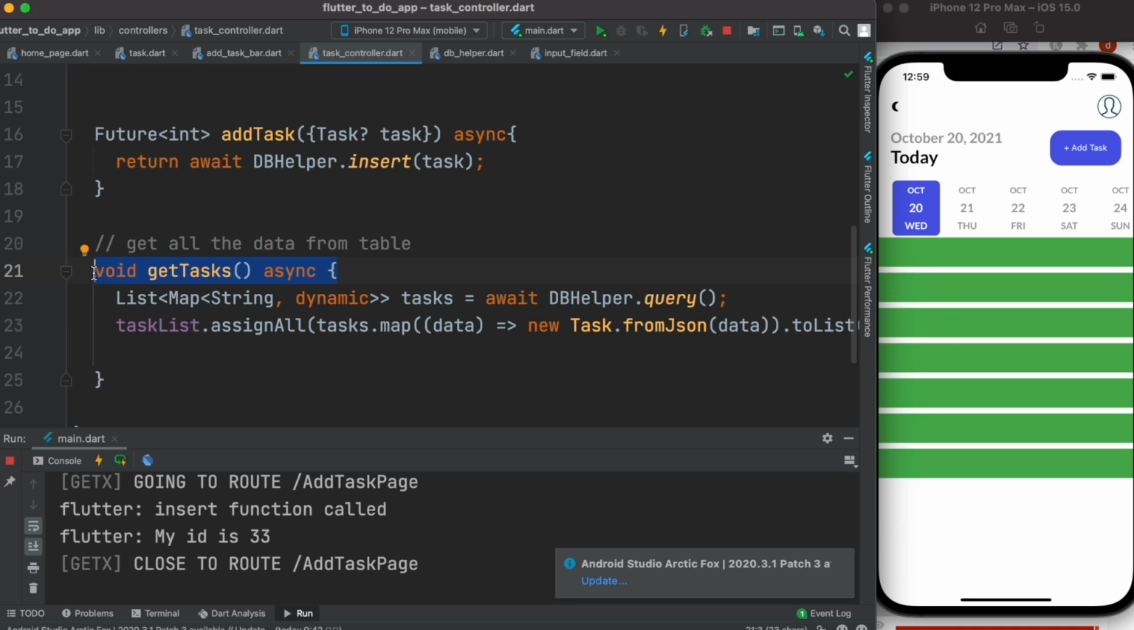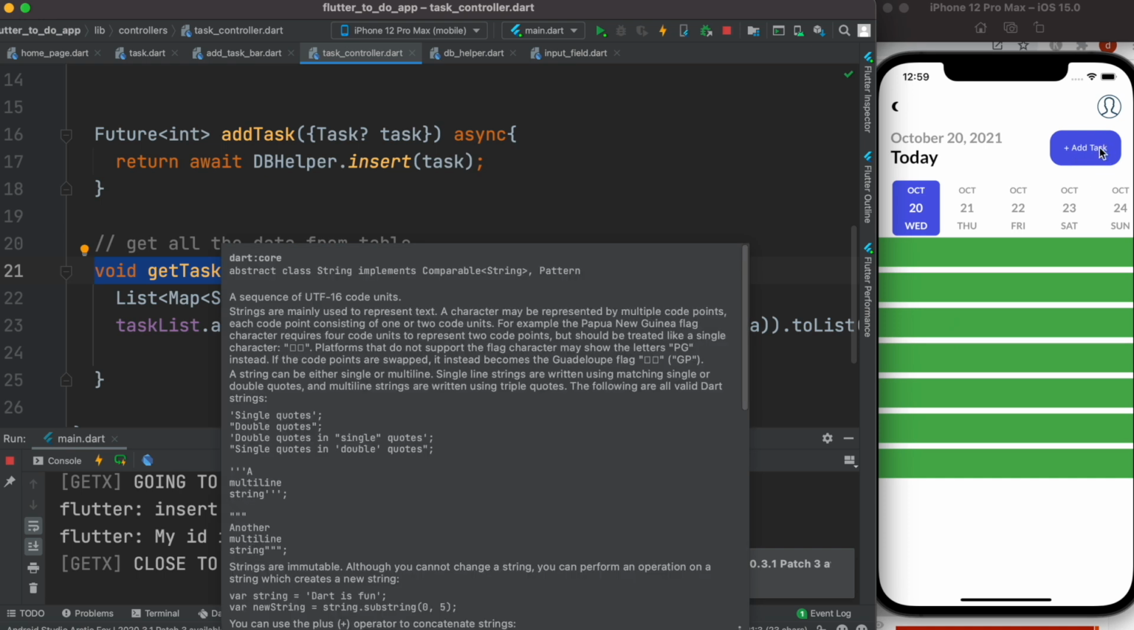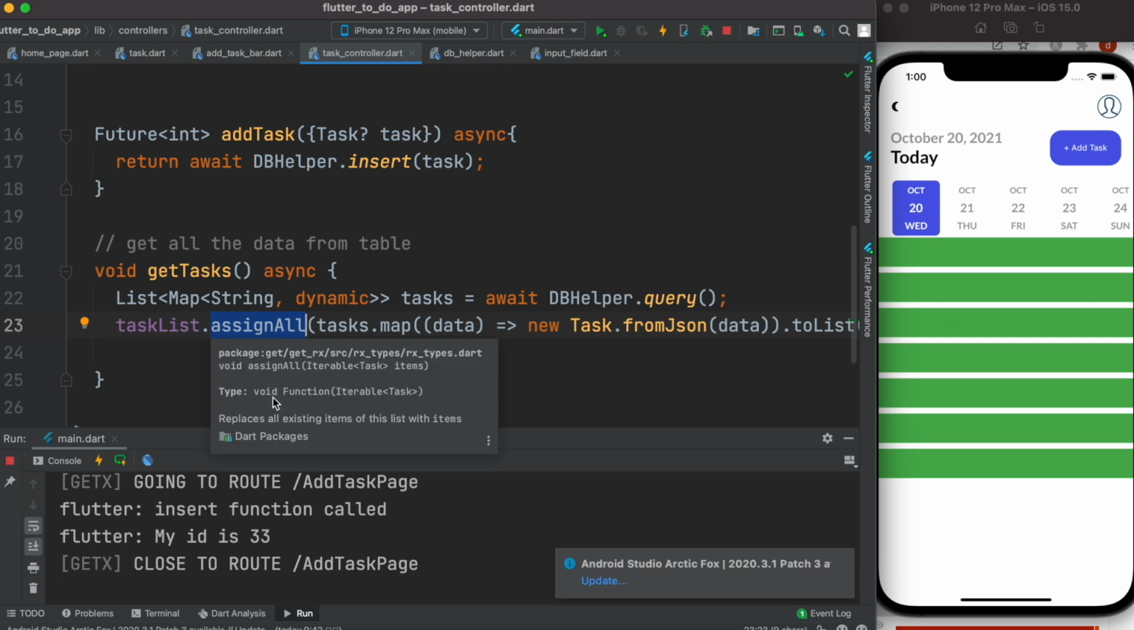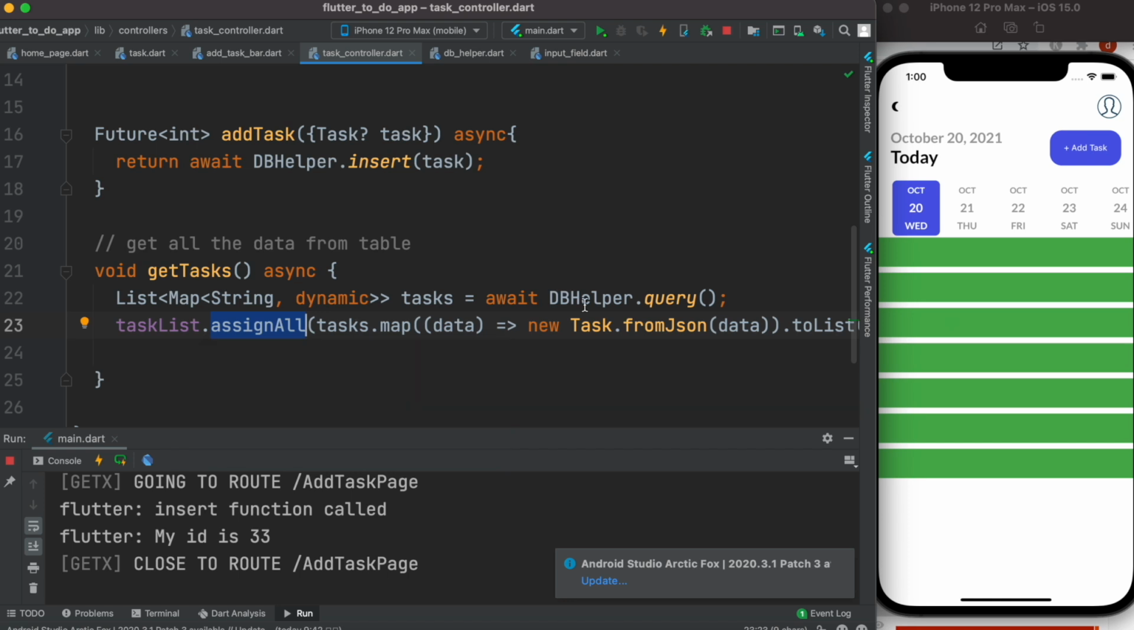Why we need to refresh it, let me tell you. Every time we create an instance in our database, it still stays in the database. It doesn't update this one automatically. So once we call this one, it gets all the query again, puts it in the list, and replaces the old one. That's what it does. When you do assign all, it replaces all existing items of this list with the items that you get from here.